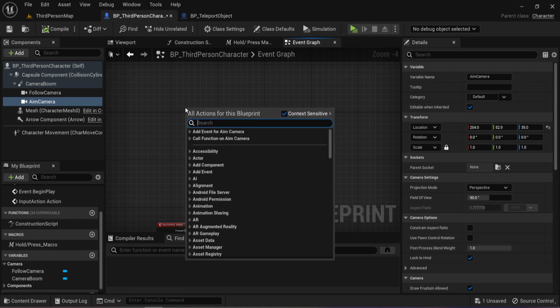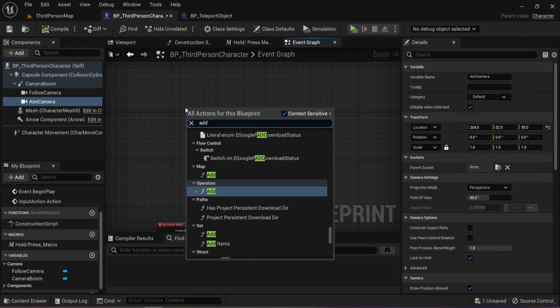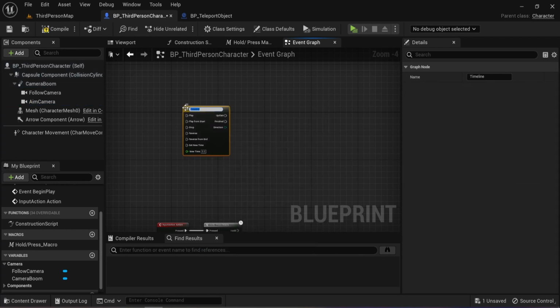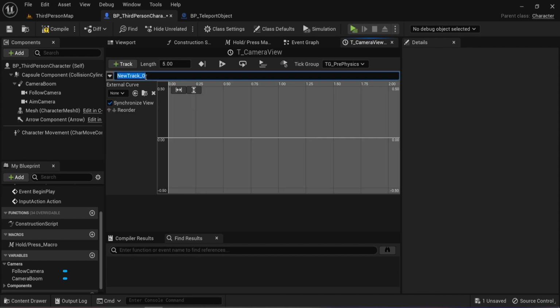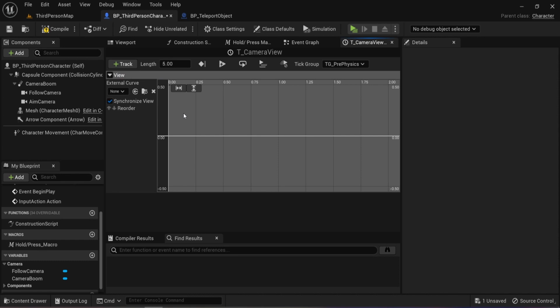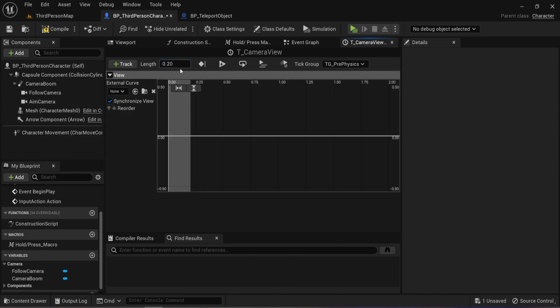So let's create a timeline. As for the name, I just name it T_CameraView, and then click it. As for the track, we just use the float track here. As for the name, I just set it as View, because we want to make the view faster when entering the aim mode. So I just set the length as 0.2.